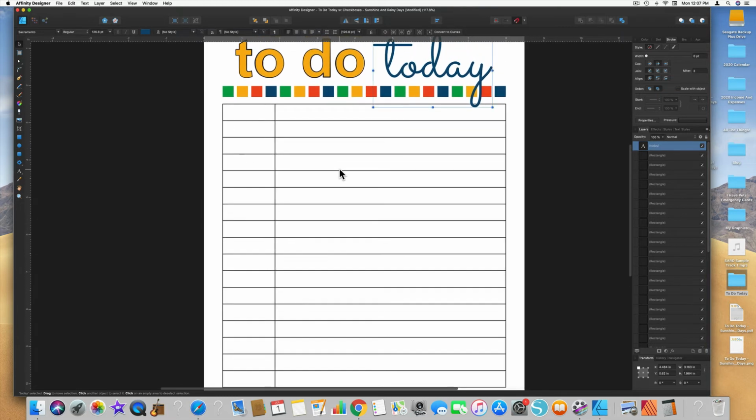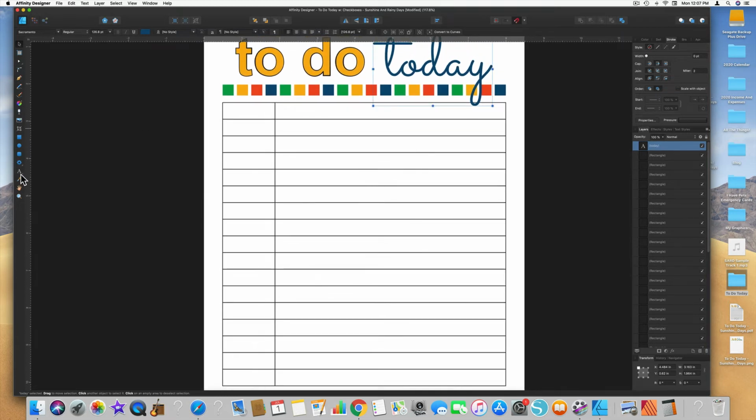Okay, now let's go ahead and add our times. And I'll do that by using my frame text tool and drawing my frame to fit within this rectangle. Now I want to line that up within this rectangle. All right. Now I'll double click in that box and I'll write in the time. Let's see, let's start with 6 a.m.